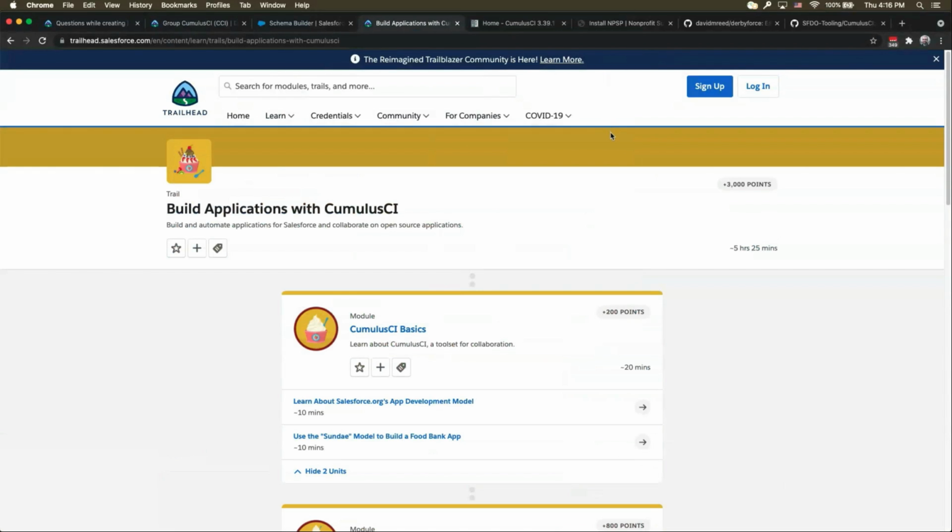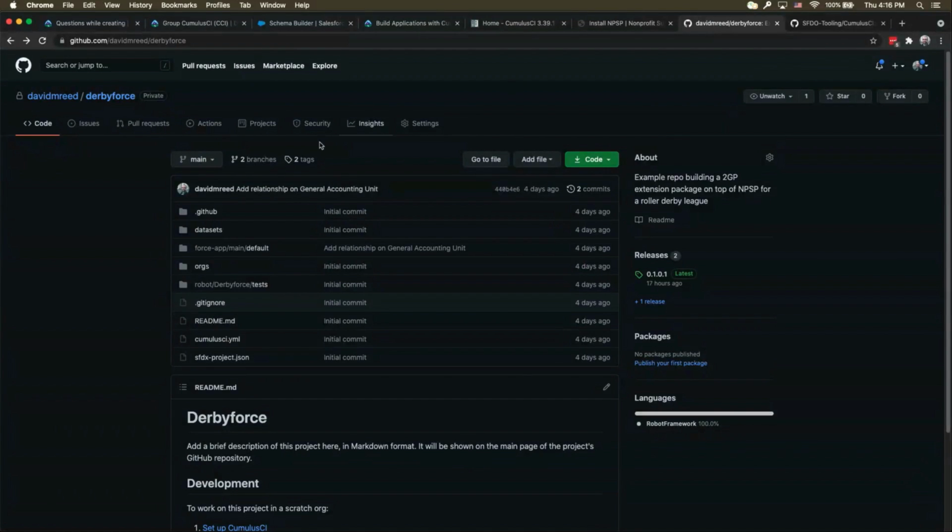All right. Sounds really cool. Oh, thank you. So once our build completes, we can go look in GitHub. This is the GitHub repository for this project, for Derbyforce. Derbyforce, okay. And what you'll find is that part of that Cumulus CI orchestration that we're running is not just uploading a managed package, but also creating a release in GitHub.